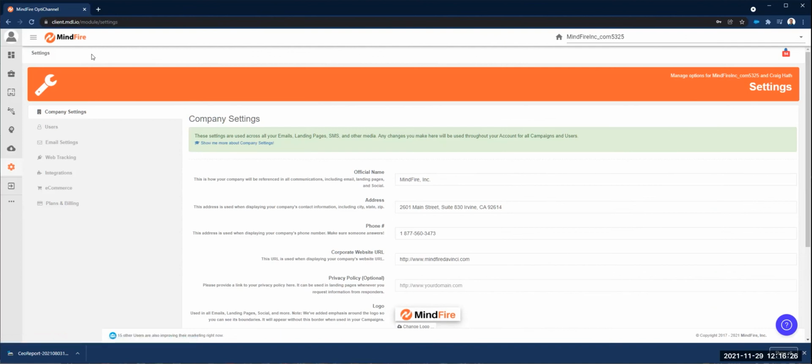Here in the Settings menu, you'll find your company settings, user, email settings, web tracking, integrations, e-commerce, and plans and billing information. And our last menu item is where you log out. Simply click on this and you'll be taken back to the login screen.